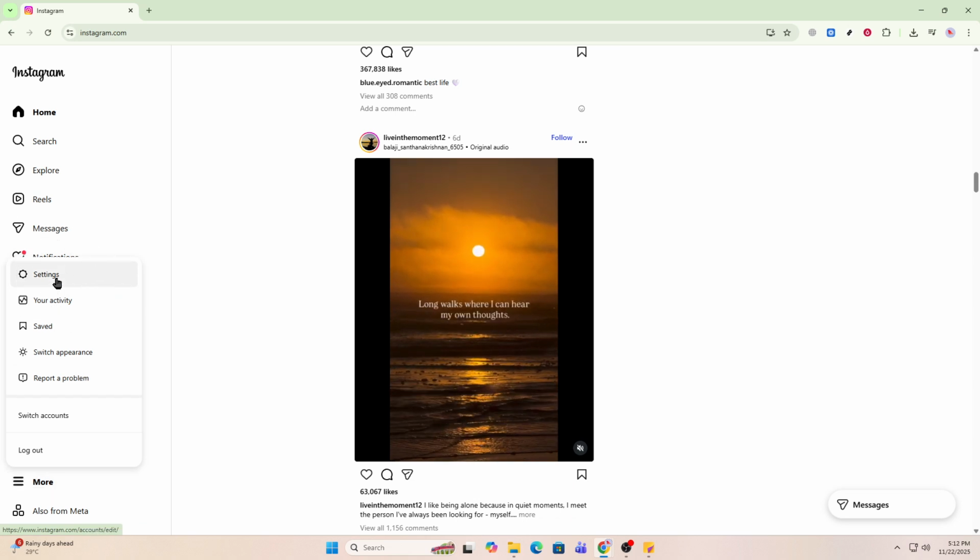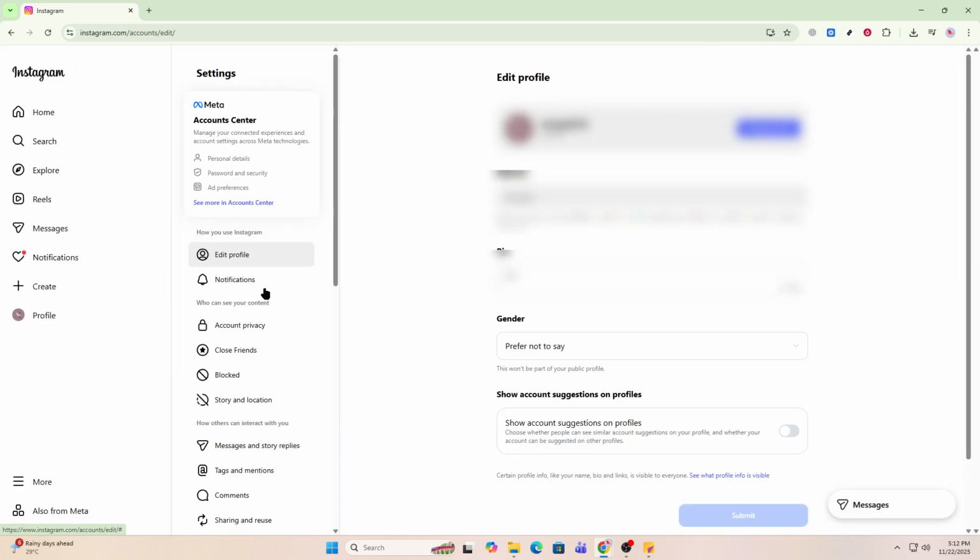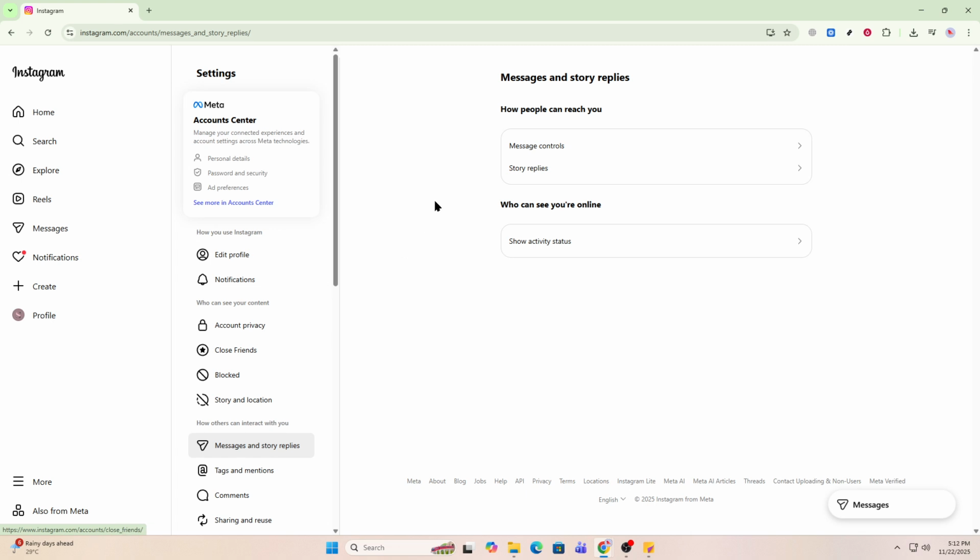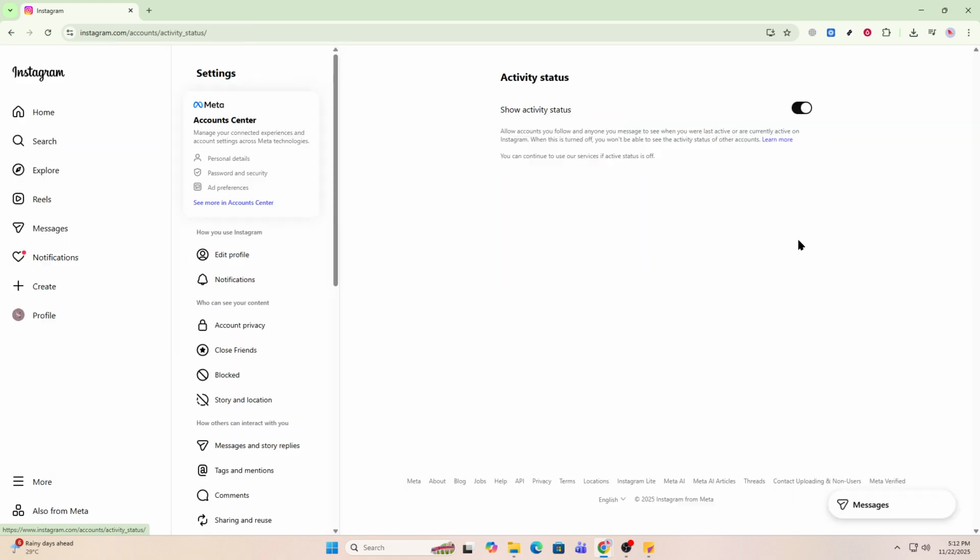Now scroll until you find the section called How Others Can Interact with You. Tap Messages and Story Replies. Inside this area, you'll see an option called Show Activity Status. Go ahead and tap that. You'll land on a simple screen with the switch next to Show Activity Status. Toggle that switch off. When it's off, the indicator usually changes color or moves to the left, confirming it's disabled.